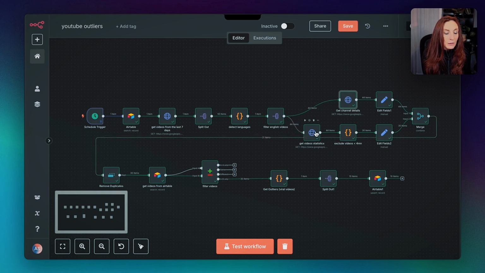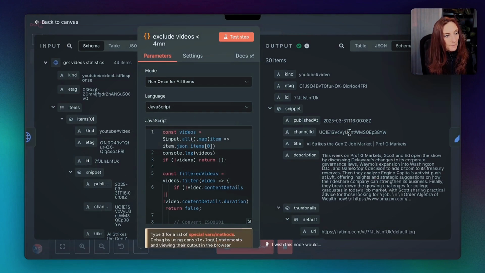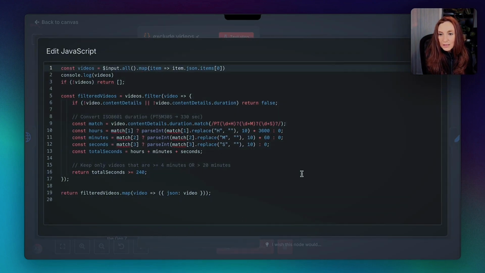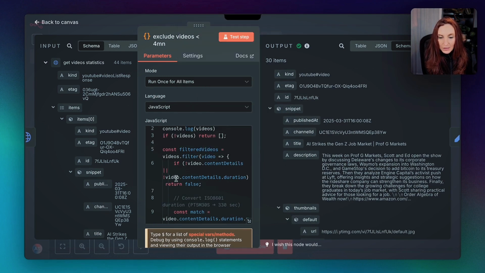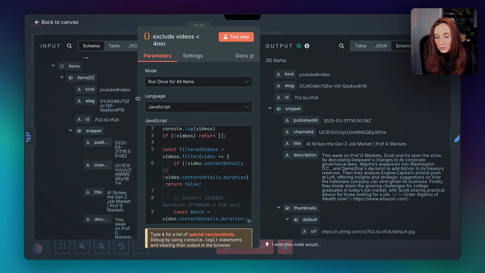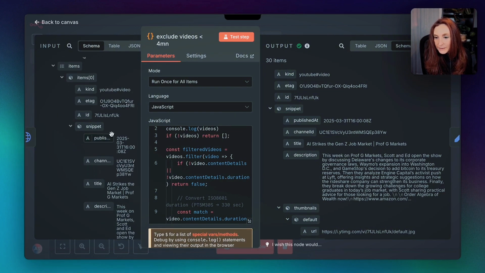So go back to the videos, and here I don't want the shorts, I want videos that are superior to 4 minutes. So I did that with a code node here. And again, Claude wrote that for me. Okay. So here I want to exclude videos that are inferior to 4 minutes. So here we are. By the way, yes, in the content details, you get the duration in a special format. So you have to transform it.